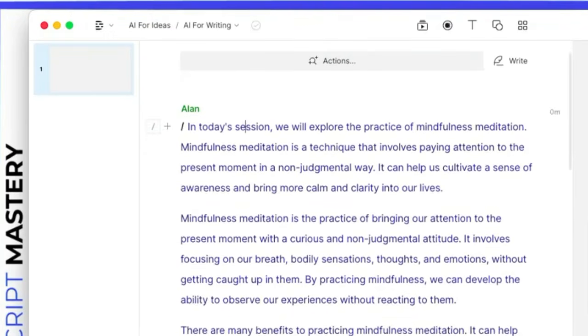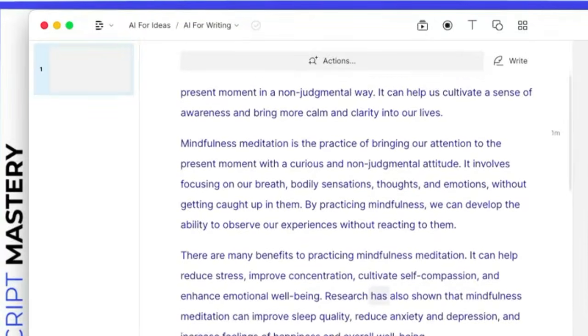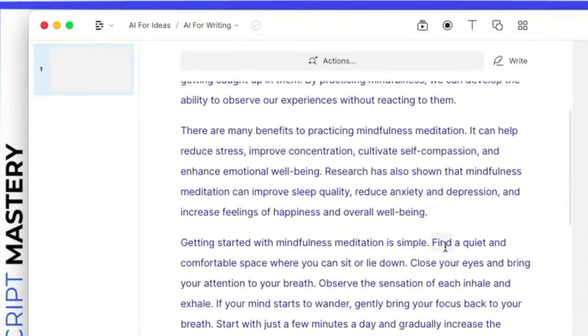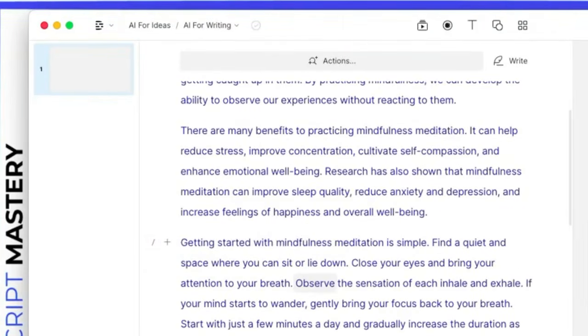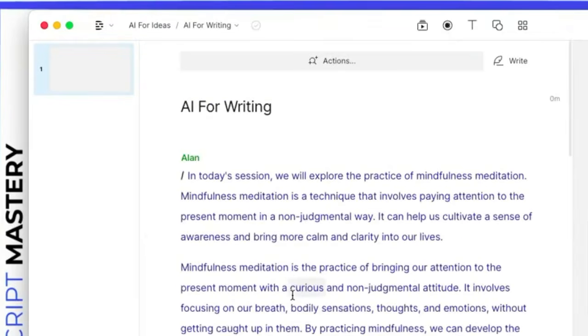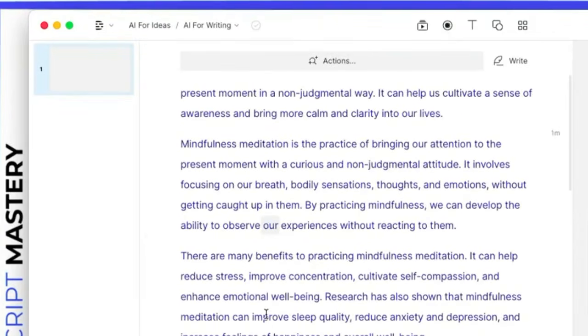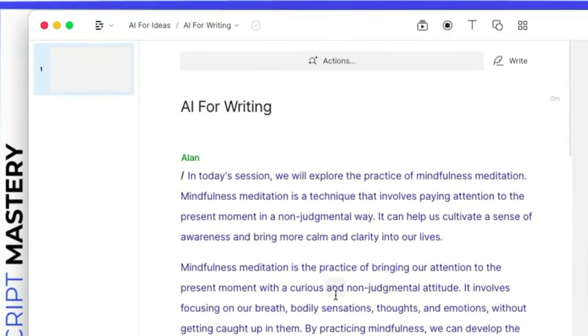Let's see if I can find, right here where it says find a quiet and comfortable space. Let's say I want to get rid of the word comfortable. I can simply click on it and press delete, and it's gone. We already know how to do that from previous lessons. We've been using editing through our transcript a lot in this course.